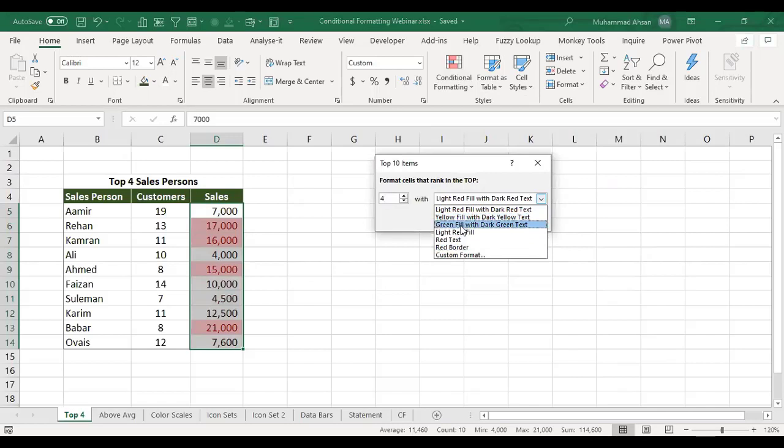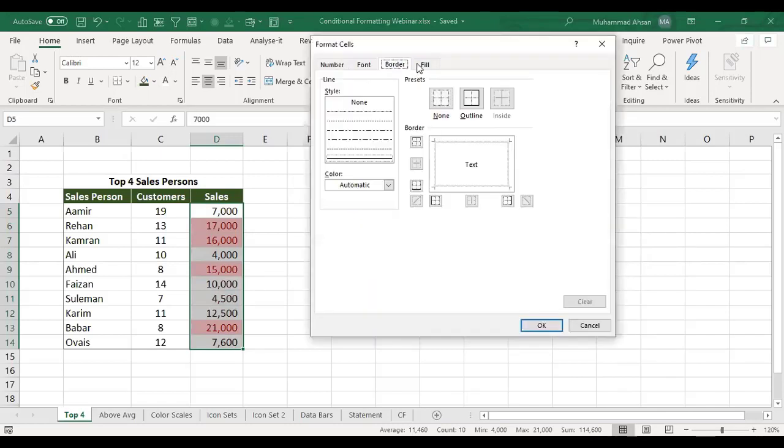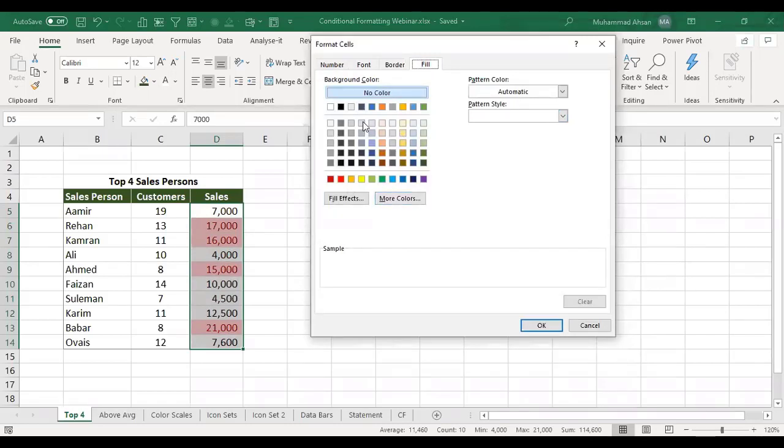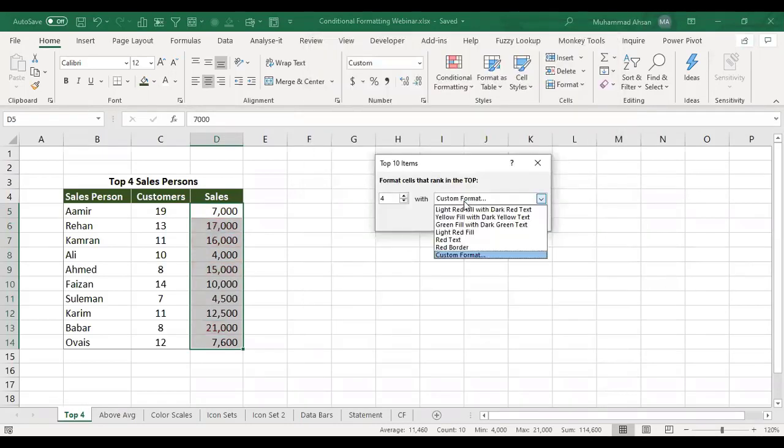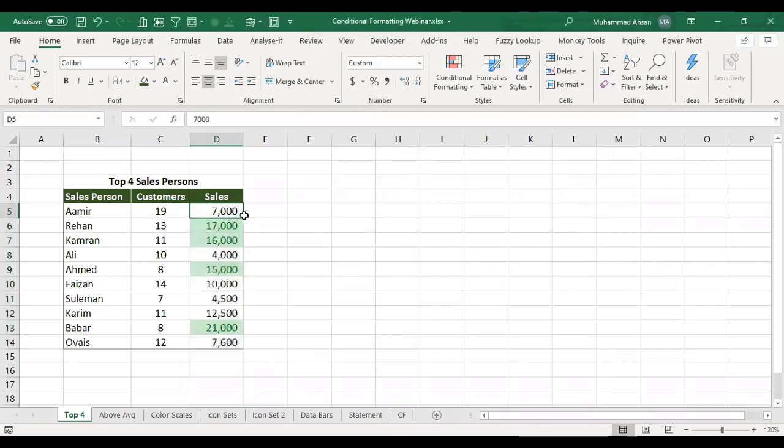You can also select the relevant color which you want. If a color is not available in this drop down list, you can click on custom format and select more colors from the fill tab. I will just select a quick color, green fill with dark green text, and press OK. So I have quickly highlighted the top 4 salespersons from my data.